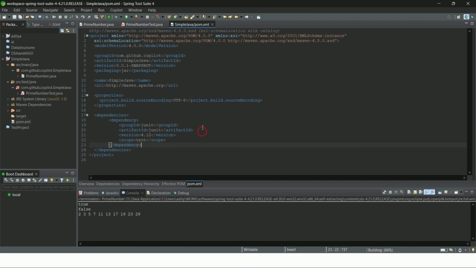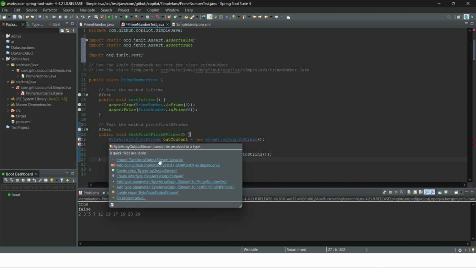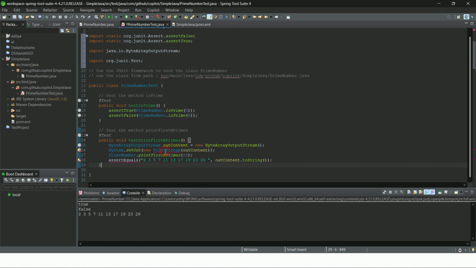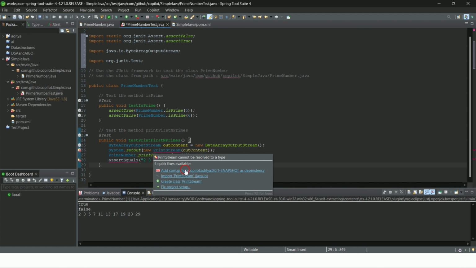Now I'm going to prime number and we need to import all this. So hover it and import test, and hover it, import assertTrue and even assertFalse from the JUnit things, right? The ByteArrayOutputStream from java.io and PrintStream from java.io and assertEquals from JUnit. Okay, now we are good with our test cases.